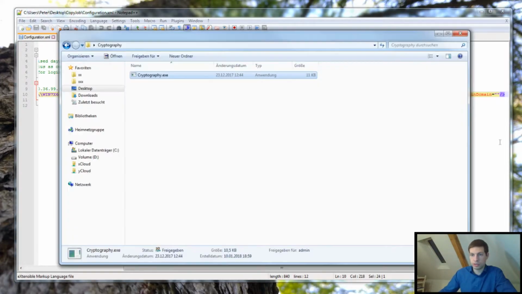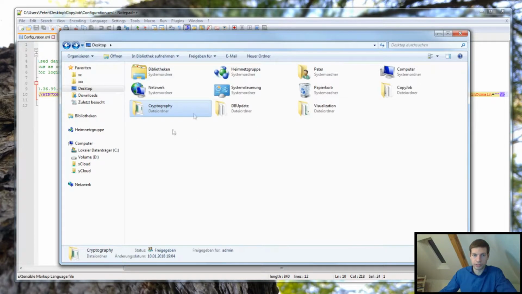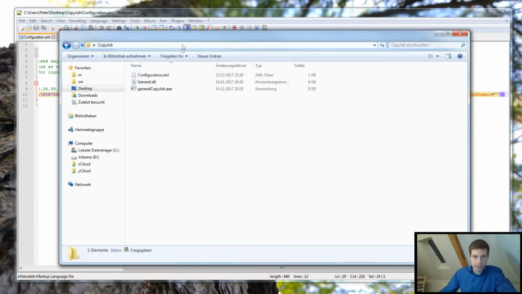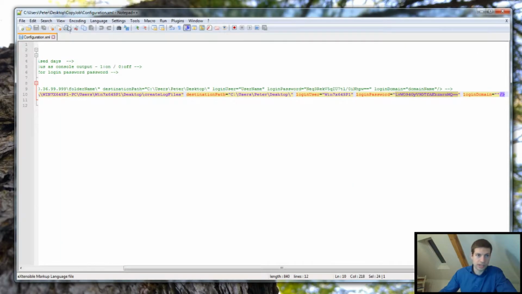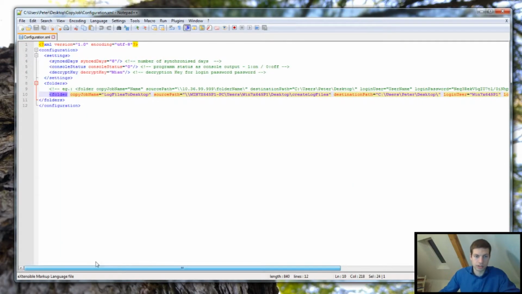That's what you do with the cryptography exe. Okay, let's get back to the configuration file. So in here, the last thing we've got are the folders we want to synchronize. In my case, I only want to synchronize one folder.